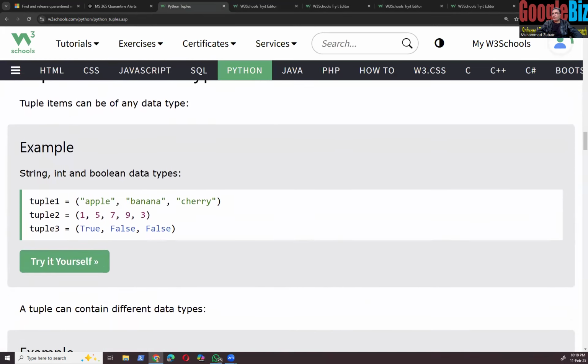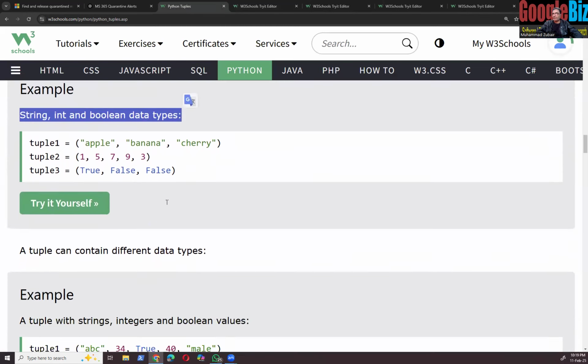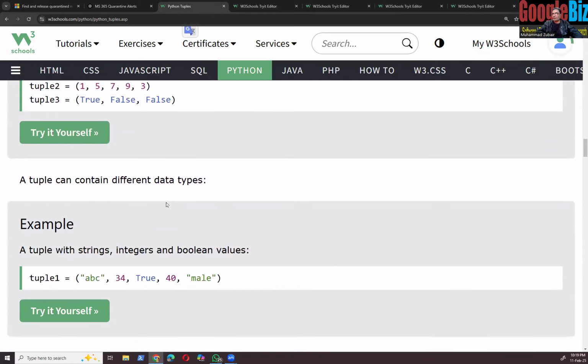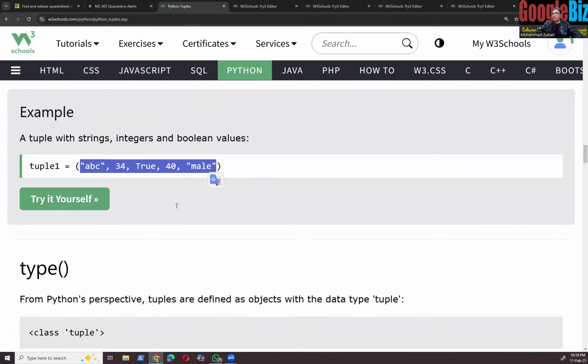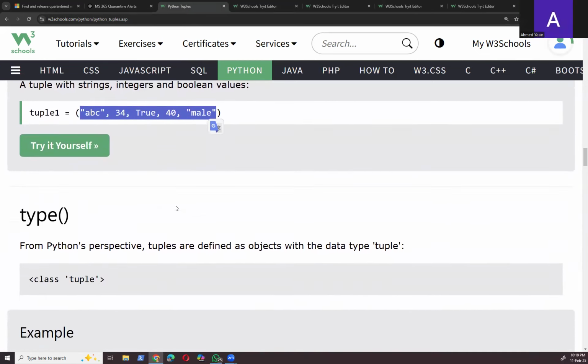We can store string, integer, and Boolean data types. This is the same as a list. The tuple can contain different data types. Again, you can see that these are different data types. So this is again similar to the list.